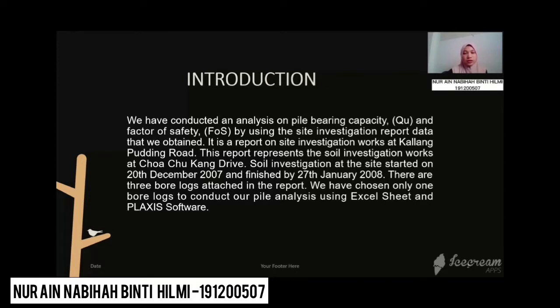Site investigation at the site started on 20 December 2007 and finished by 27 January 2008. There are 3 bar logs attached in the report, but we have chosen only 1 bar log to conduct our pile analysis using Excel sheet and PLAXIS software.